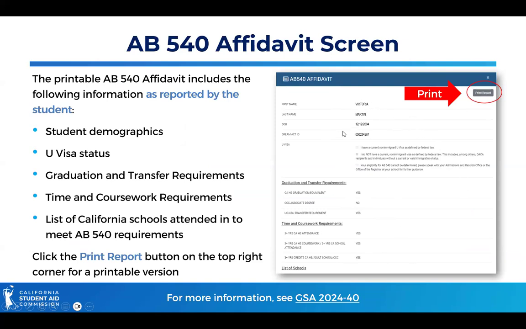The student, again, is a sample student, but the student has indicated that they do not have a U visa and they've indicated how they met the AB 540 criteria. So this first section under graduation and transfer requirements, one of these 3 fields has to say yes. And in this last section, they have to meet 3 years of physical attendance as well. So one of those 3 sections would need to say yes in order for the student to actually be AB 540 eligible.